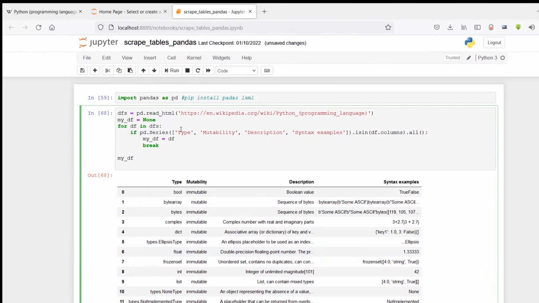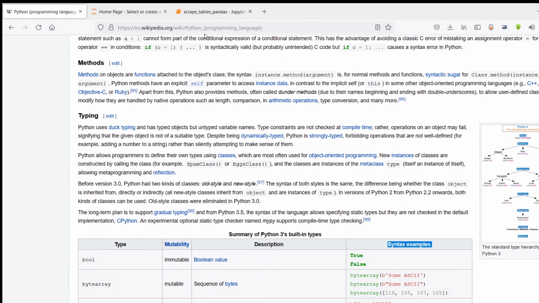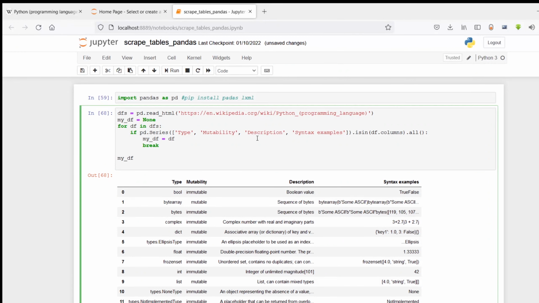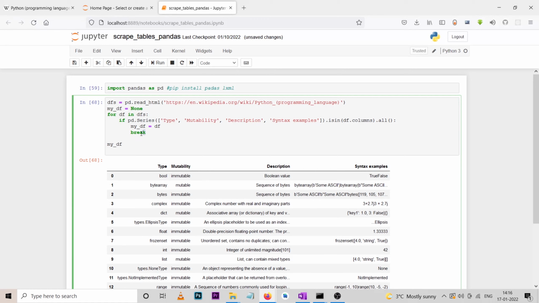What I did here is I created a list of all the columns that were on this web page. So these are all the columns. And then I passed that list to this pd.Series function. And then I'm checking if all these columns are exactly the columns that a data frame has. And then I am setting my_df equal to that data frame because that condition was satisfied. And if that condition is satisfied, I'm breaking out of the loop. And then finally, I'm printing my data frame. So this is how you can scrape tables from a web page without using any web scraping libraries.